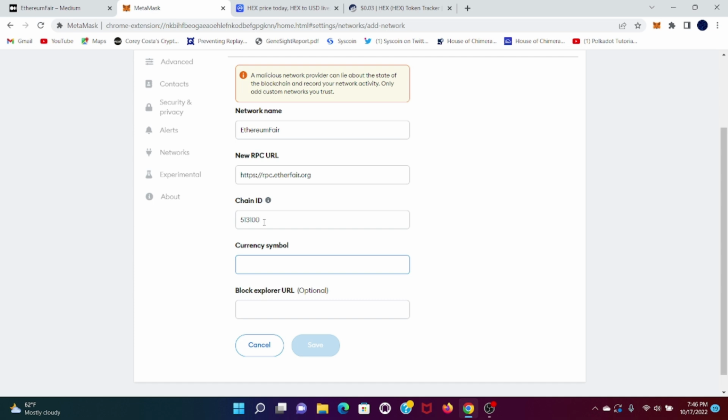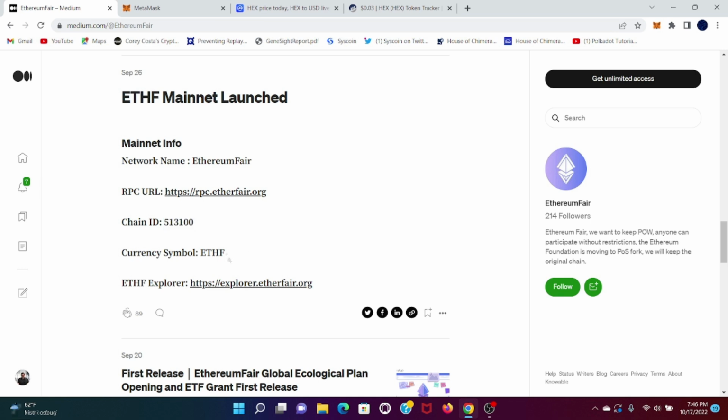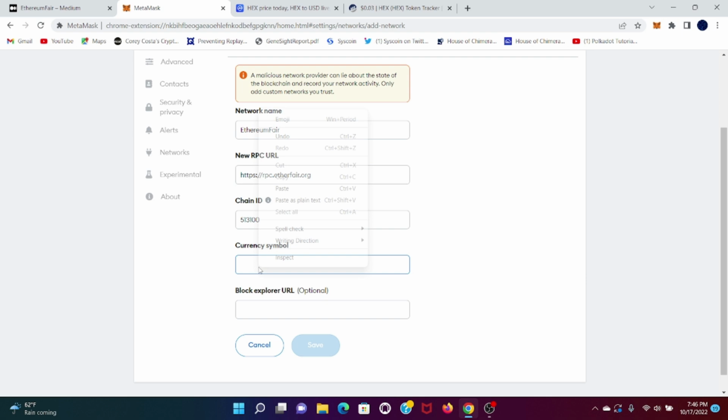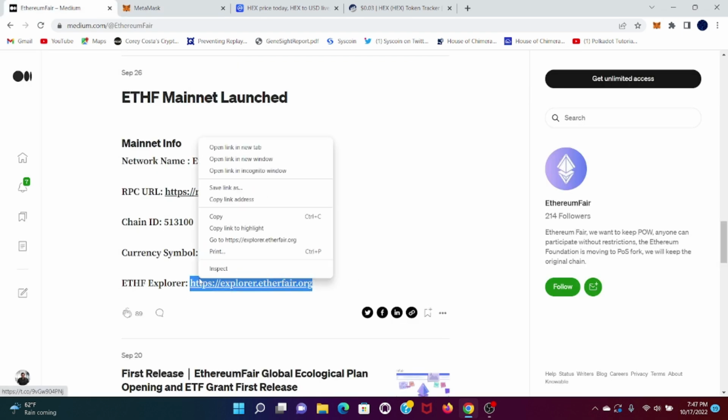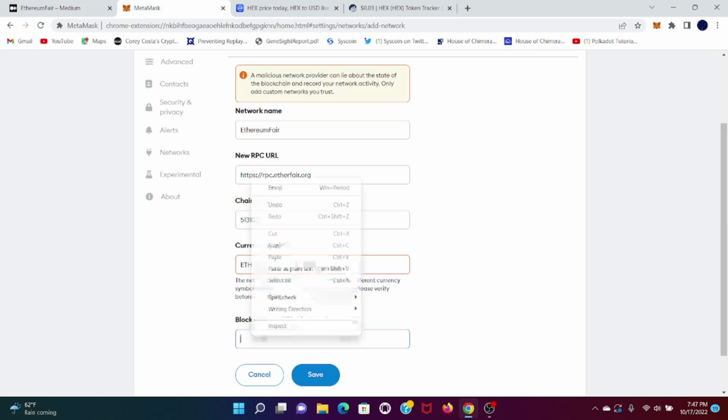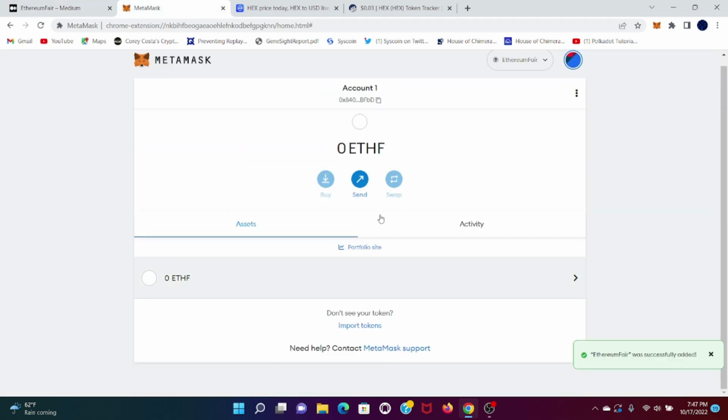51% attacks, however, are a different story. I believe ETHPOW did suffer a 51% attack, so that's something you may want to be careful about when utilizing these chains. Currency symbol: ETHF, very simple, guys. And like I said, I'll put this in the description so you don't have to fetch these on your own. Then the block URL, that's simple.